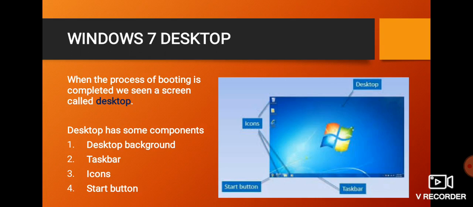Now we are going to see about the desktop of Windows 7. When the process of booting is completed, we see a screen called a desktop. It has some components. First, desktop background. Second, taskbar. Third, icons. And the fourth one is the start button. In today's class we only discuss the desktop background.